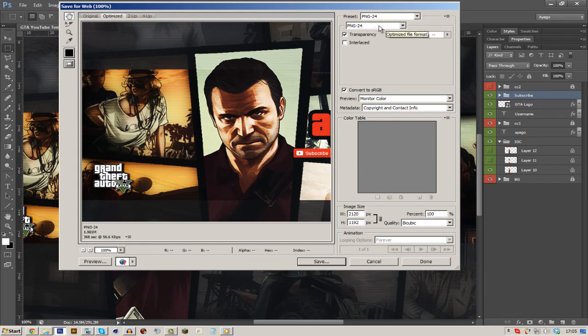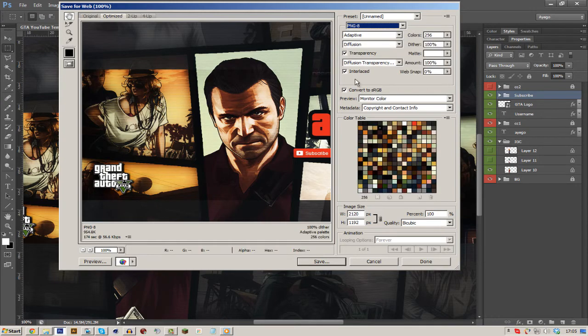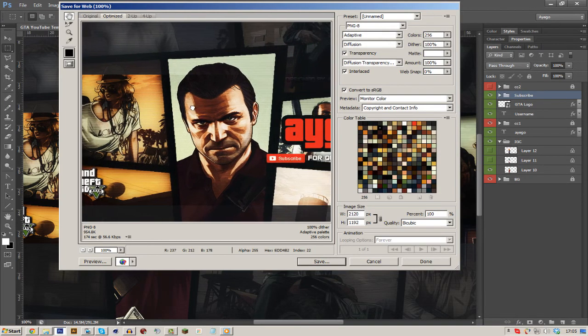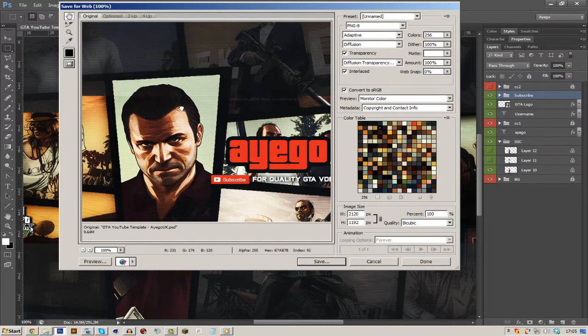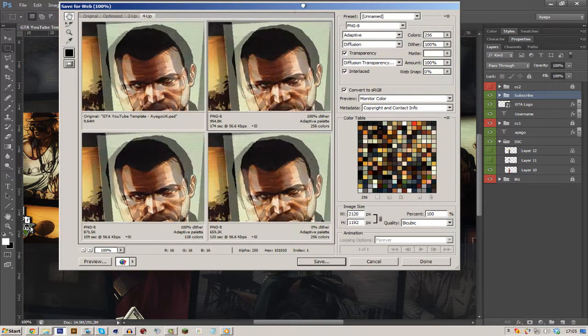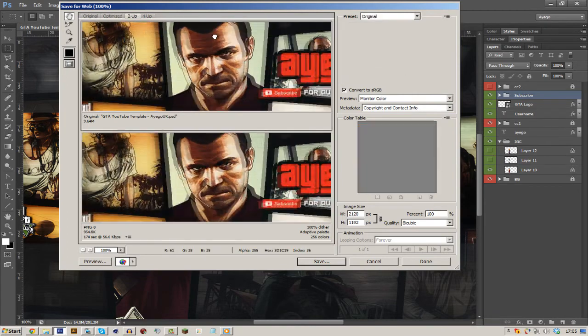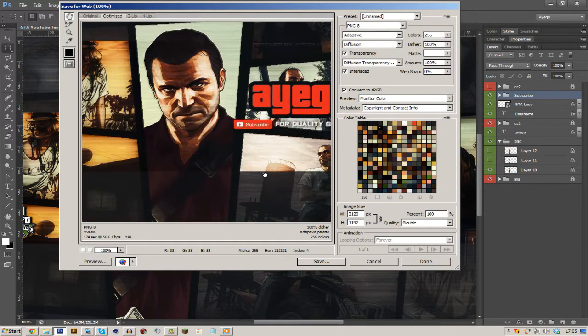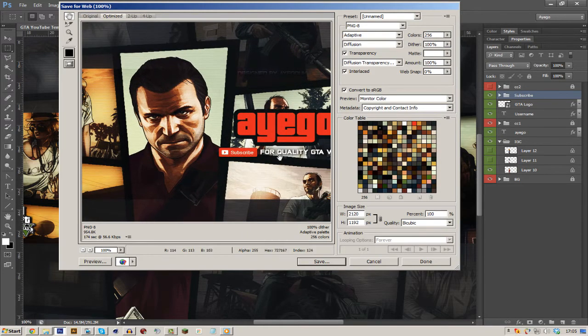So up here in the top right, we're going to select PNG8. And once that's loaded, you won't notice much difference in the image, but this will change the settings that you have on the right side. Also, up on the top left, you're going to want to have the optimized one selected. Original just shows the original image, so no matter what settings you change, this image will stay the same. 4-up will show you 4 different variations of the settings you've chosen. 2-up, of course, is the same with 2. And optimized just displays the settings that you have chosen so far. So I'm going to keep it on optimized so we can see what we're doing.